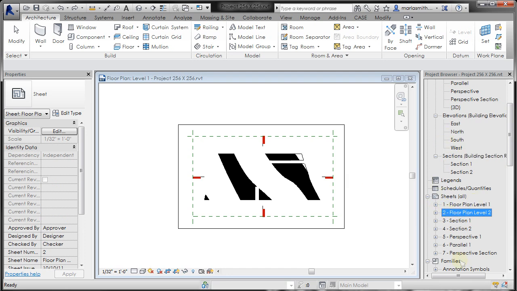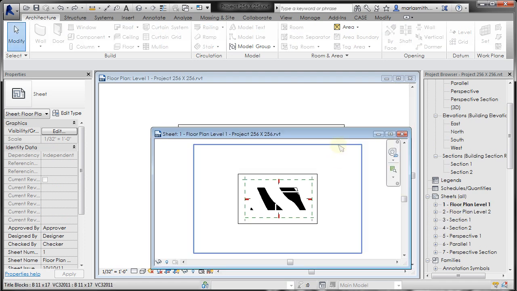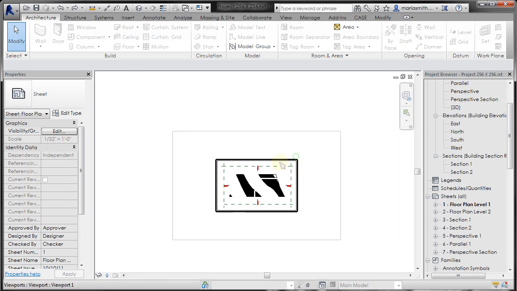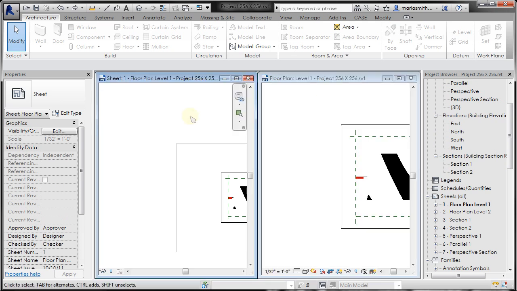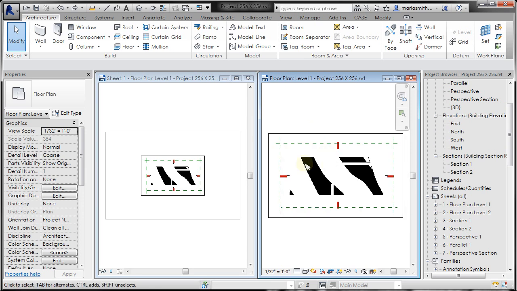And I've set up several sheets that you should and can adjust, and each one of them has one view placed on them. So if I double click on floor plan level 1, you'll notice that there is a sheet here. I'll go ahead and maximize this, and on that sheet is placed the view level 1. So if I went to tile, right, zoom extents, basically this view has been pulled onto this sheet.